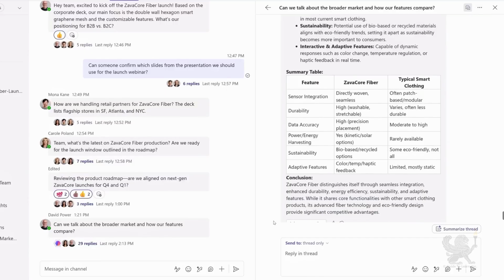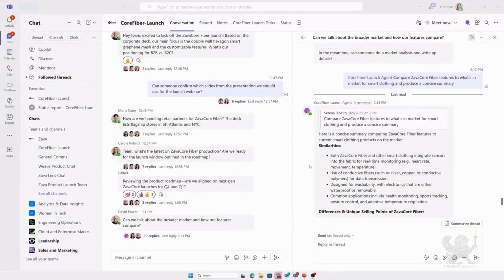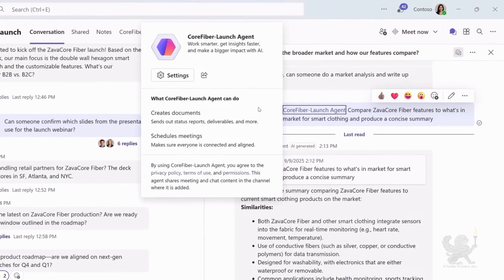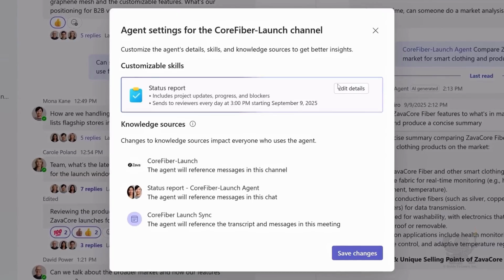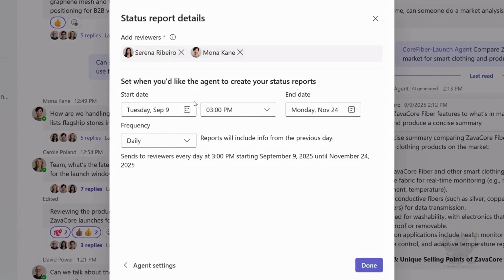So for example, if you want your agent to send a project status report using information from the team, you can set it up automatically to send updates. And all you need to do is go into the agent settings. And in this case, we've already set up the agent to send daily status report updates as well as schedule meetings. And just to show you how that works, I'll go ahead and edit the status report settings so that starting on September 11th, it'll start sending weekly status reports instead of daily.